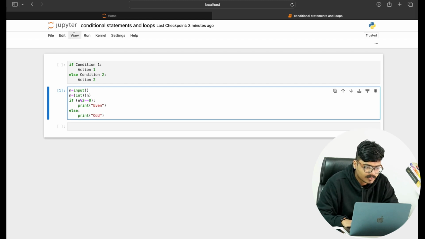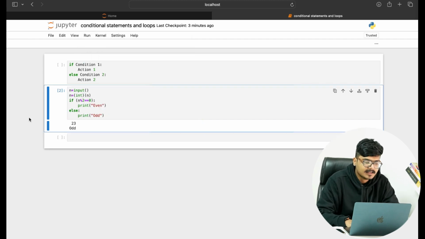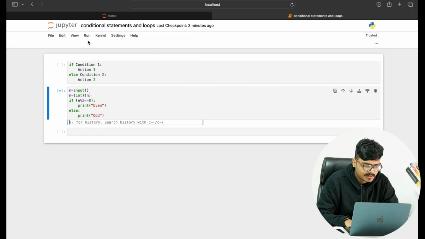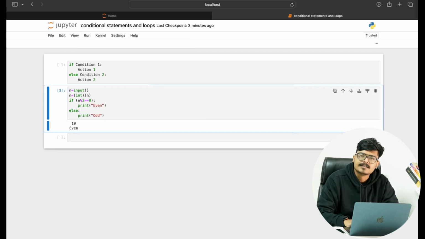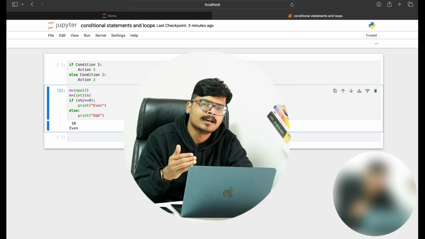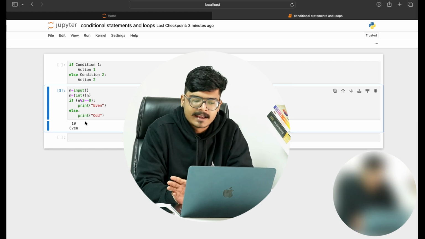And if I run this code, let's see what happens. So let's input a number, for example, 23. You can see that it returns odd, right? If I run this again, let's say with an even number, let's go with 10, you'll see that it returns even, right? So these are the two conditions. My condition here was the remainder I get when I divide this number by 2. Now in this case, we only had two cases, right? Either it's even or odd.